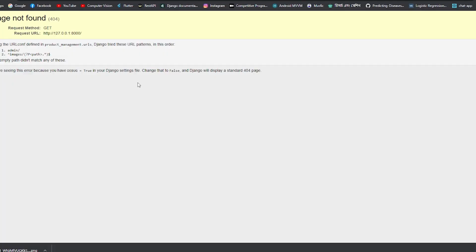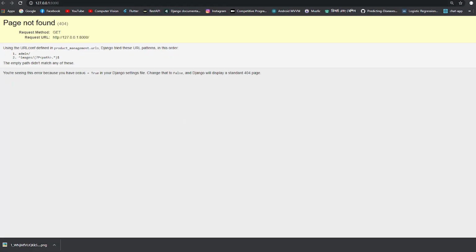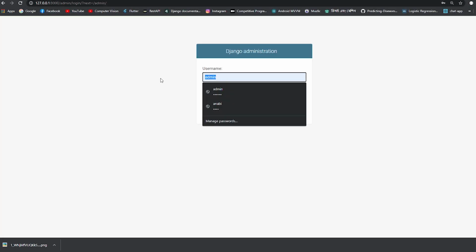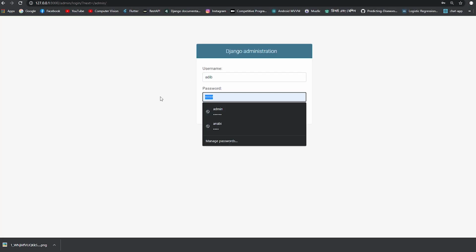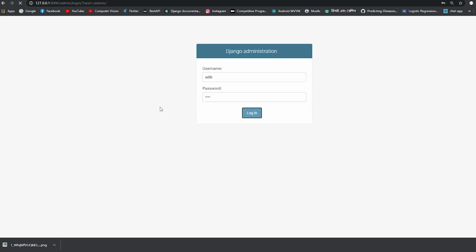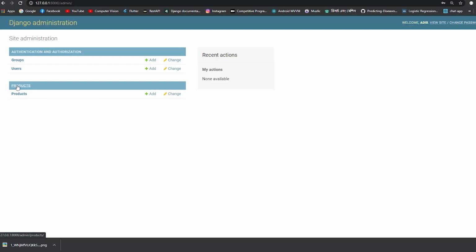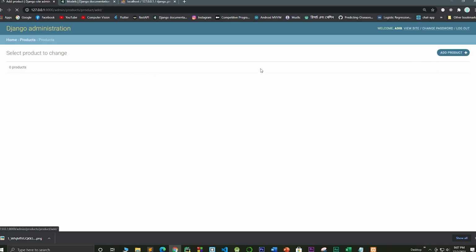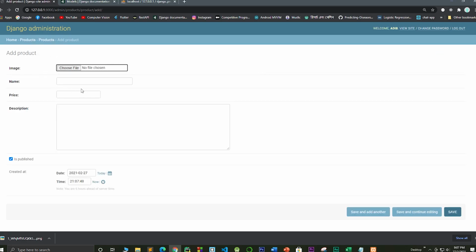This server is running, and let's go there. So here if we go to this /admin, write your username and your password, login. As you can see, your products, this is actually app name products, and you can add your product here. You have image field, name field.